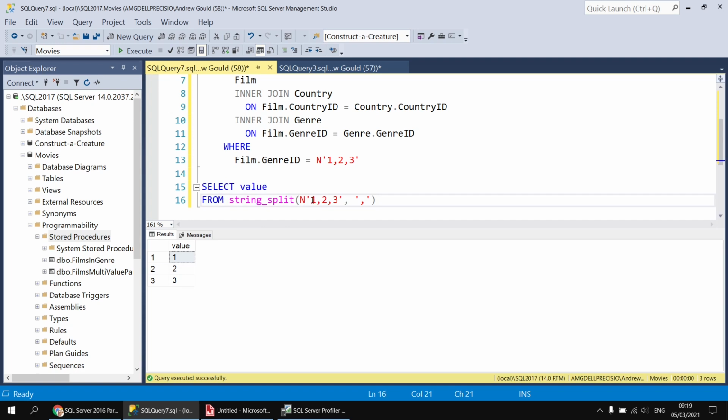SQL Server will be clever enough to work out an implicit type conversion, so it will be able to treat these individual strings as numbers when we compare them against the genre ID field. However, it's best to be technically correct about this sort of stuff, so let's add a cast around our value field to say cast as int, so that they will definitely be converted into integers, and then we can assign an alias to that, let's say as value again. Okay, so we're nearly there.